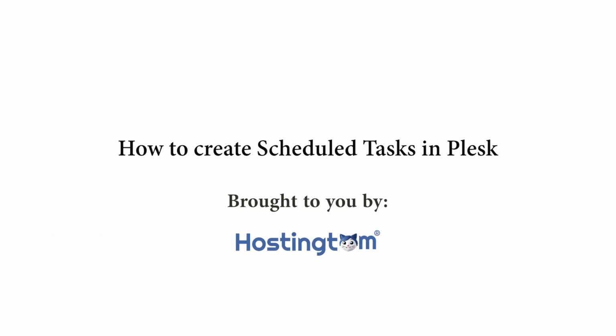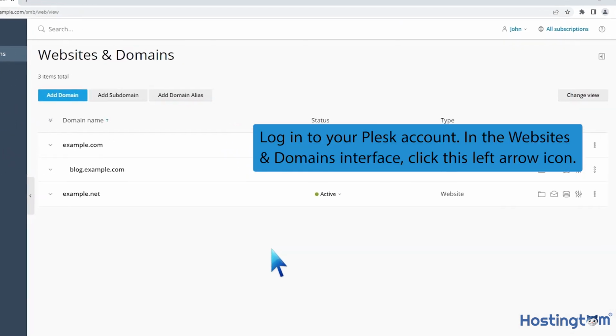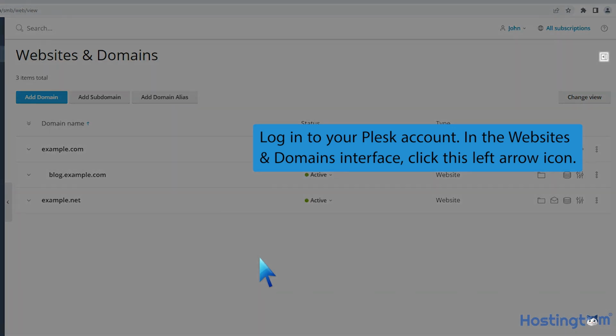How to create scheduled tasks in Plesk. Log into your Plesk account. In the Websites and Domains interface, click this left arrow icon.